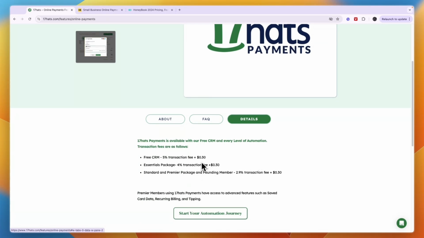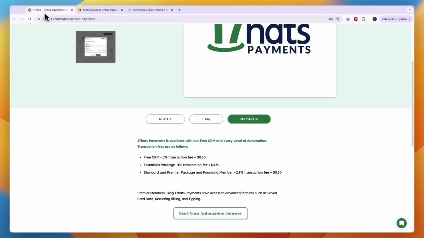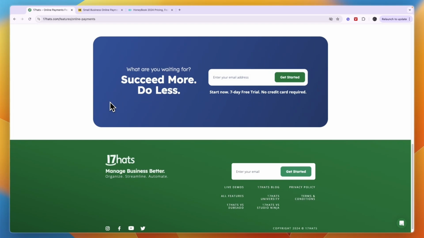Now here you can see the fees in 17 Hats. So if you're going to be using their free plan, because they do have a free plan, so a free CRM, there's a 5% transaction fee at 30 cents. Then in the Essentials package, it's a 4% transaction fee at 30 cents, and Standard and Premier and Founding Member have a 2.9% transaction fee plus 30 cents, which is pretty much the same compared to HoneyBook, although on HoneyBook with ACH transfers, it's only 1.5%. So therefore HoneyBook is slightly cheaper.